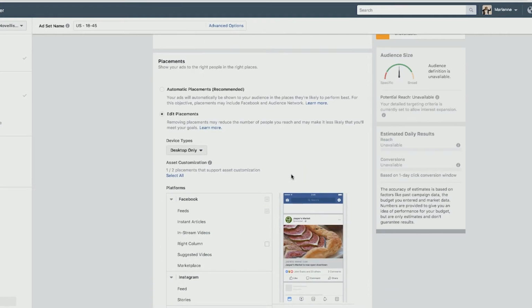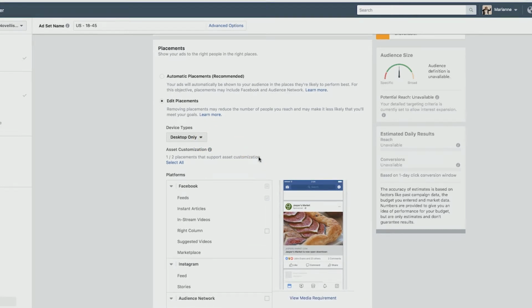Okay, now let's go down to placements. Now, most people will click on Facebook ads through their desktop, not through their mobile device. All right, so have it desktop only. That's where most people do their shopping. Usually people don't shop on their phone.